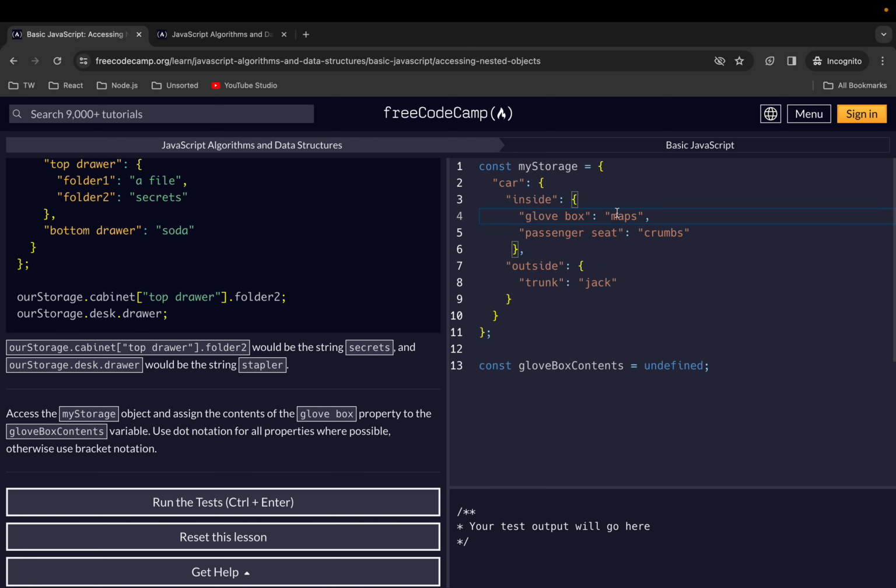The content is maps. We want to assign that content to the glove box content variable, which we have down here. Okay, so first we have to access my storage. Of course, that's the name of the parent or the object. And I'm going to say dot. Of course, you have to say car because we have to go inside the car object.